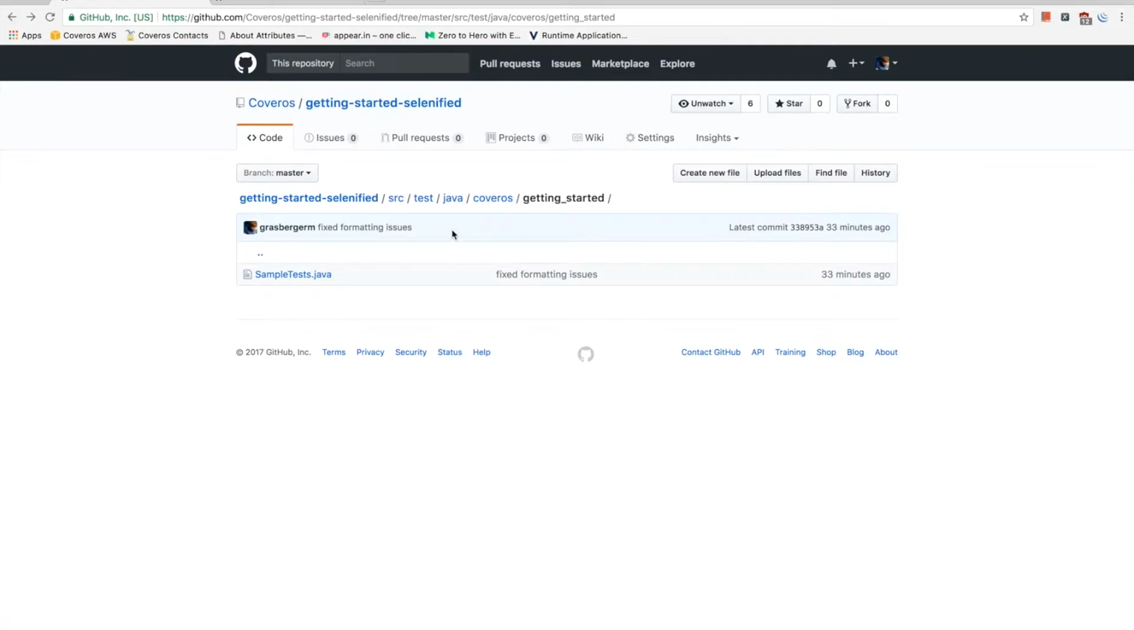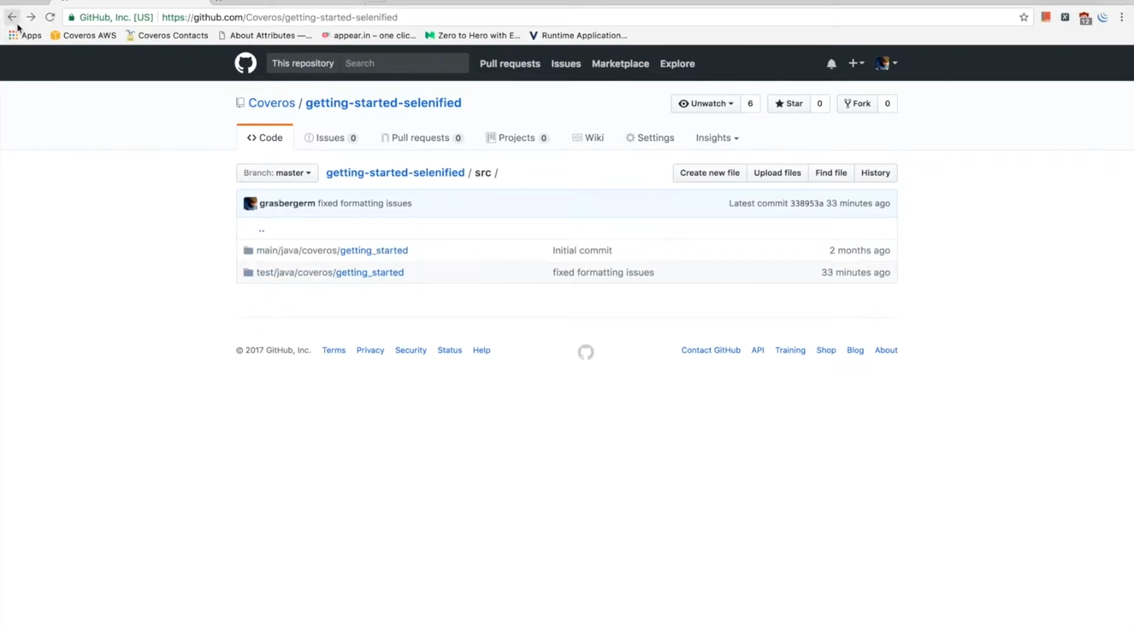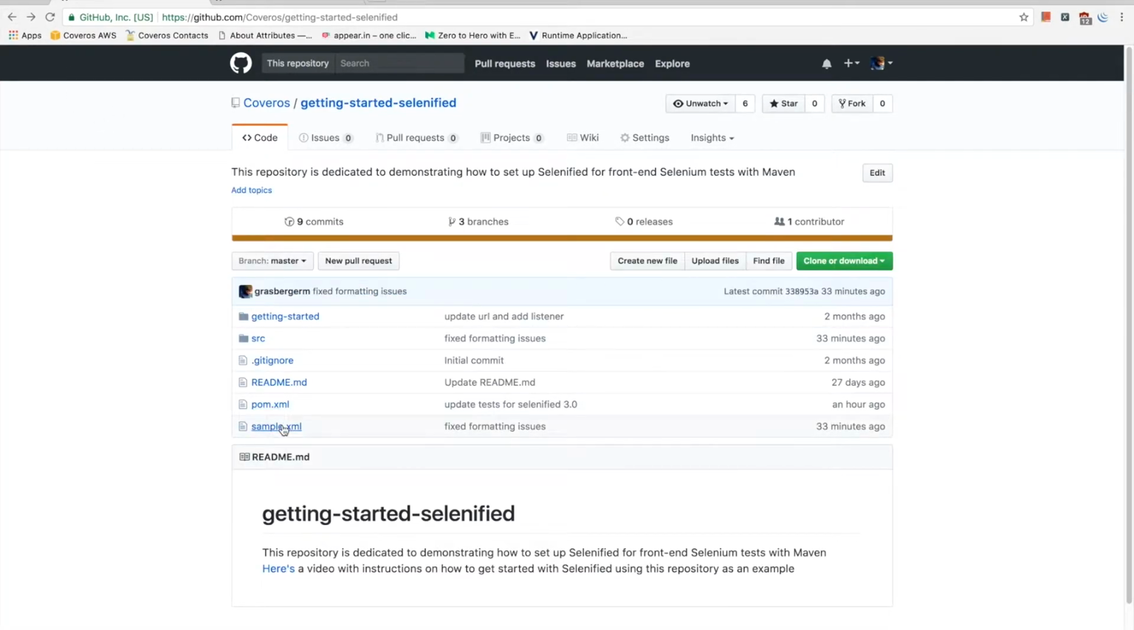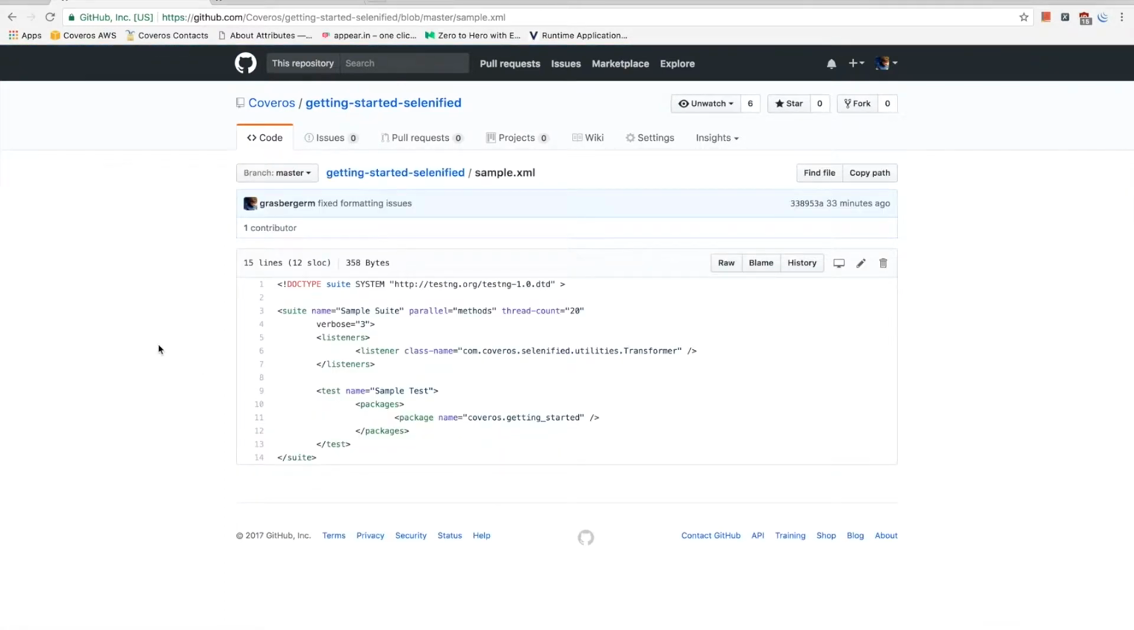So once we have that, then we're going to need an XML file for TestNG. This is going to tell TestNG which tests we'd like to run. So you can use something like a class name, a method name, or in this case, a package name.